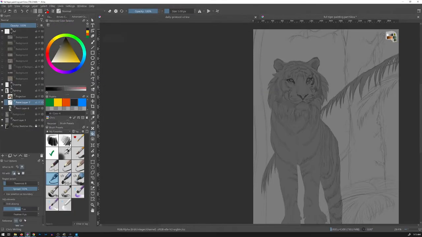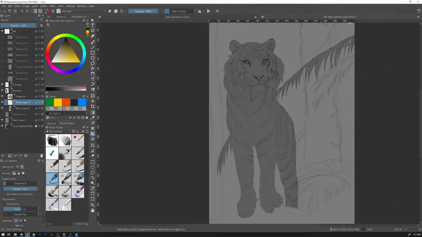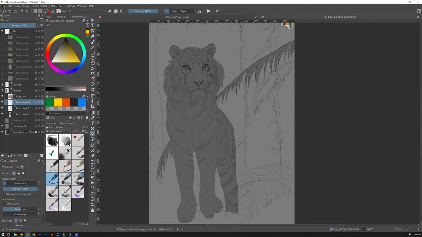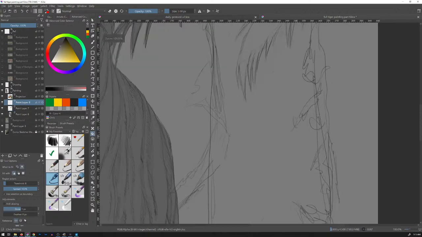Okay, let's hope I did that. Yep, did that on a separate layer. And then we're going to create a new layer and do the next palm frond.